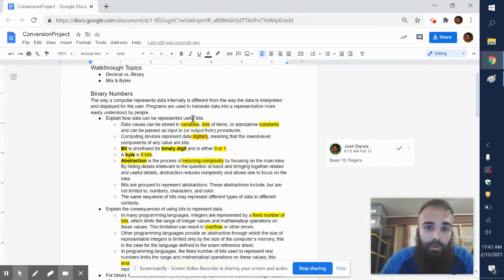Explain how data can be represented using bits. All right. Data values can be stored in variables, lists, or items, or even standalone constants. We've talked about all of this. We've talked about lists, variables, constants, right? And can be passed as input to or output from procedures. I think that was a big part of the create task as well, was making sure that we understood the importance of lists, variables, and how they're able to be passed into and out of procedures. I'd say if there's one biggest thing from the AP class, from the create task, it's being able to learn this right here. That's an important statement.